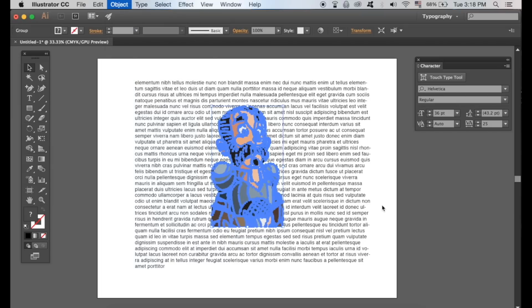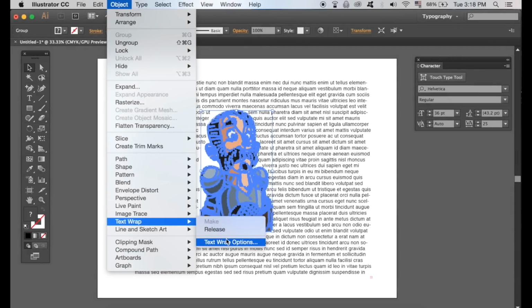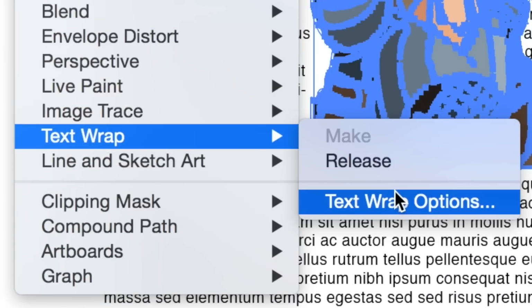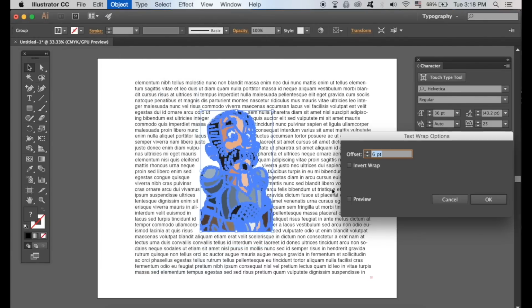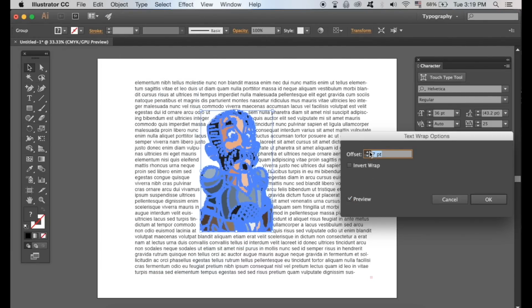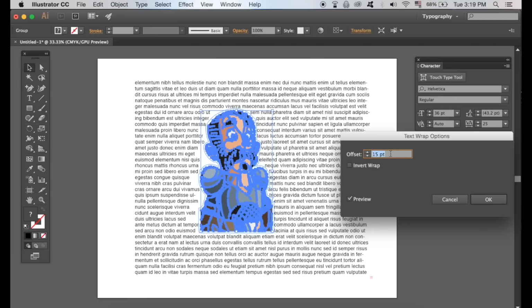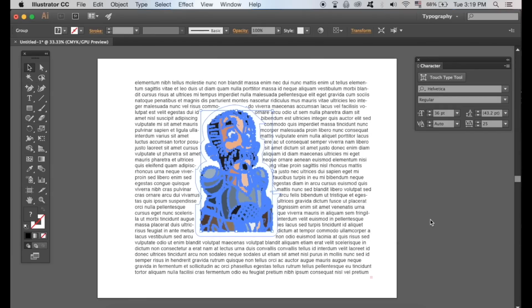So as you can see here, there is a small gap around the object, but this isn't ideal for our design. So head back into the Text Wrap options and play around with the values whilst preview is checked. You can actually move the object around and the text will automatically wrap around it as you move it around the artboard.